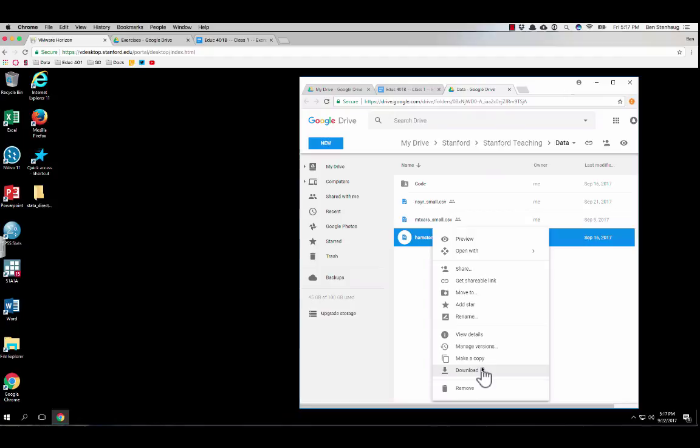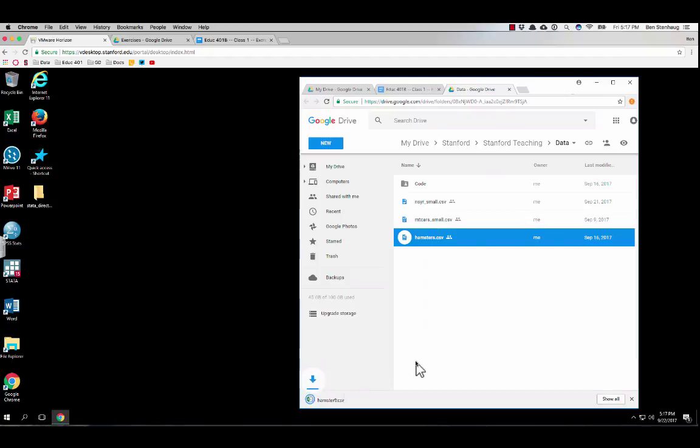I will download it. I drag it to the desktop. Now I'm going to put it in my Stata directory. So everything I'm doing from this project or this assignment, it's going to go in the Stata directory.